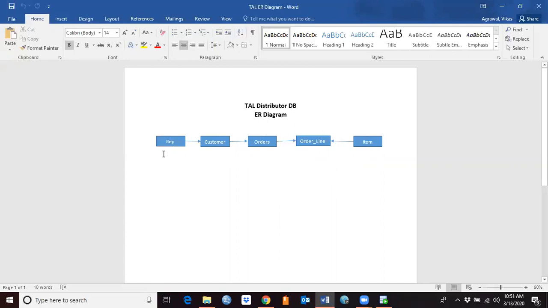Okay, so the one-to-many relationship simply means that one rep will represent many customers, but each customer will be represented by exactly one rep. Likewise, between customer and orders, one customer can place many orders, and each order is basically placed by one and only one customer. Okay, there is in fact a many-to-many relationship between orders and items table, because one order may consist of many items and one item may appear in many orders.